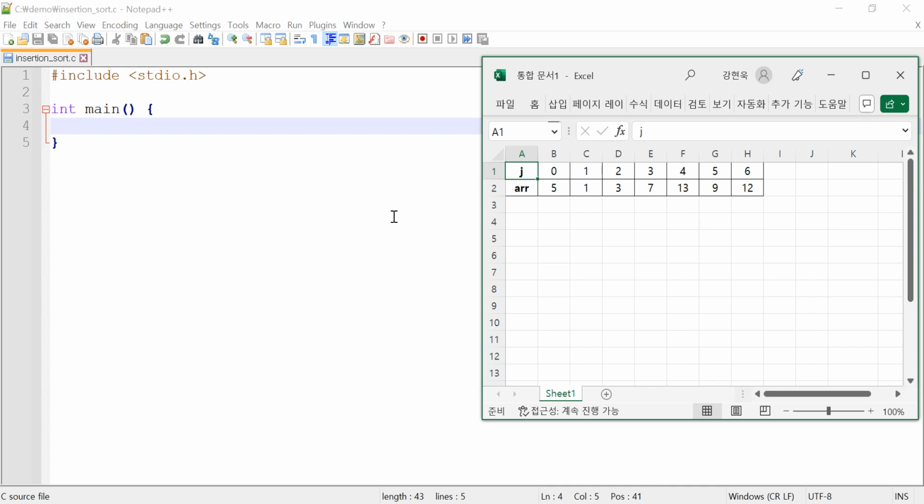Hi everyone, in this video you'll be learning about a sorting algorithm called insertion sort. It starts from the second element at index 1, and if the element is smaller than its preceding number, then it is swapped with its preceding number. In this case, the index is at 1, so these two numbers are swapped. So what happens is that we get 1, 5, 3, 7, 13, 9, and 12.